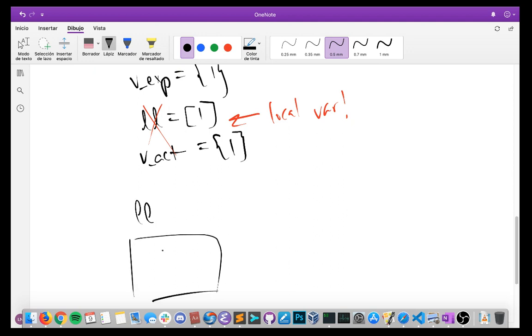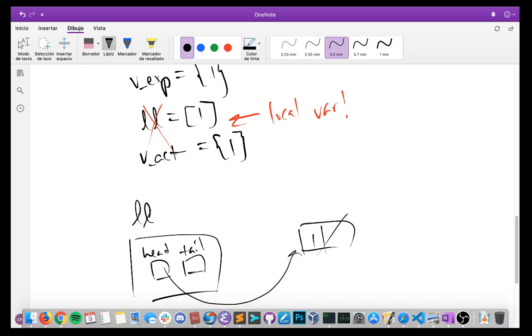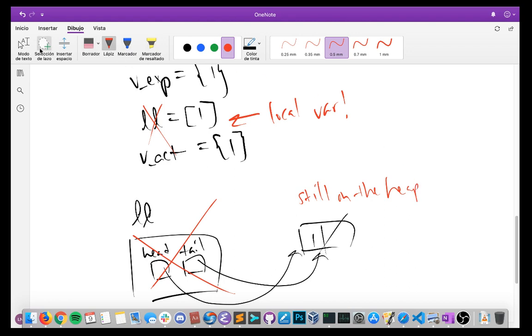because here we have LL. It has a head and a tail. Those are weird L's, sorry. Head, tail. They both point to the same thing because it's a node containing 1. The first and last node is that one node. And when LL goes away, its default destructor gets rid of head and tail, but this is still sitting on the heap. Still on the heap. The default destructor knows nothing about it.